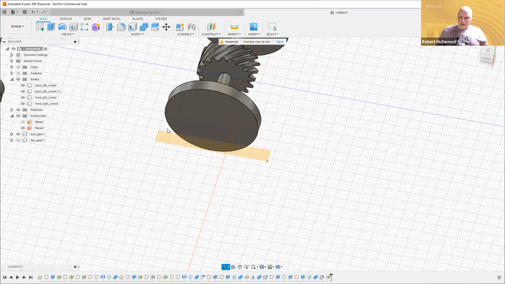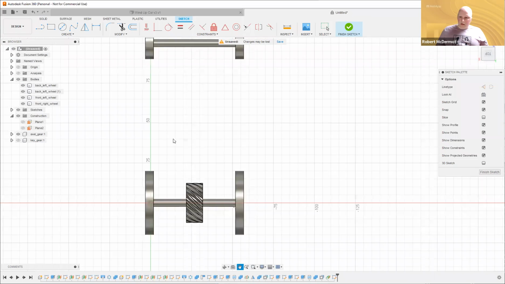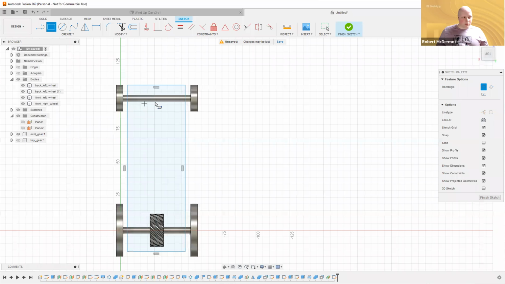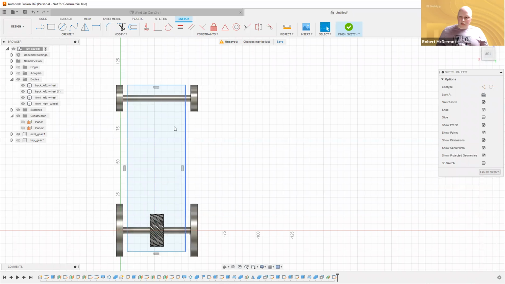I'm going to make a new sketch on our ground plane. And then we need a body for the car, right? It's just a simple case of drawing a rectangle and making sure it encompasses the parts we need. The wheels are on the outside of the body, the axles are on the inside. And then we want to constrain this rectangle. Fully constraining a sketch means defining it in such a way that it's not going to move if you go back and make changes later.